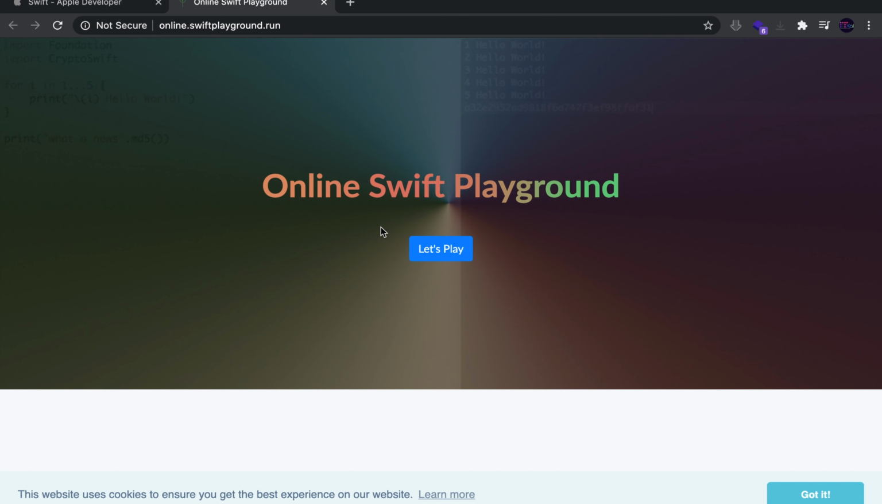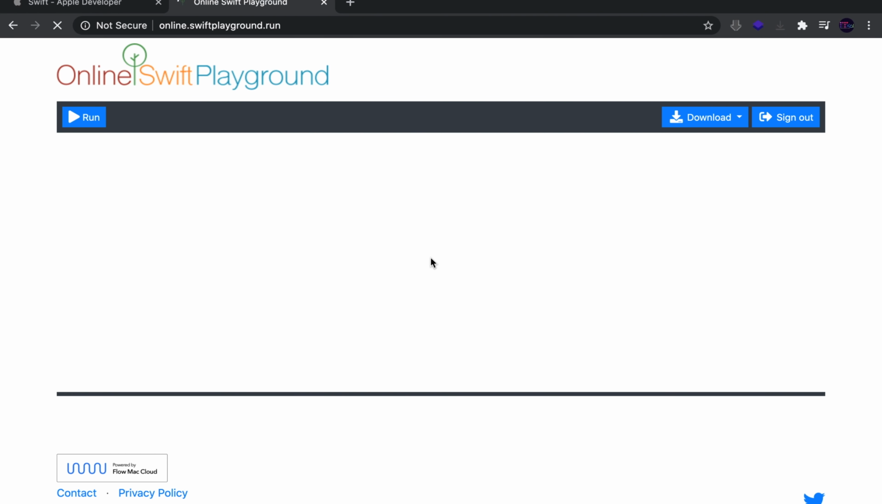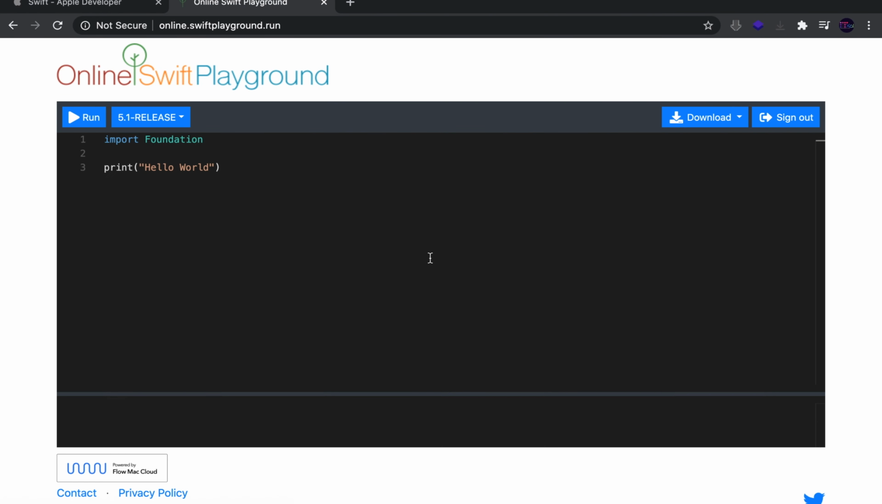If you are looking for a browser approach, you can go to a website called online.swiftplayground.run. There you can run your code. If you click on let's play, that's going to open a playground for you, which is almost exactly the same as the playground we are going to see in Xcode within a few minutes. So here you can run your code, and you can do whatever you can do in the Xcode playground. So let's just jump right into Xcode and get started.